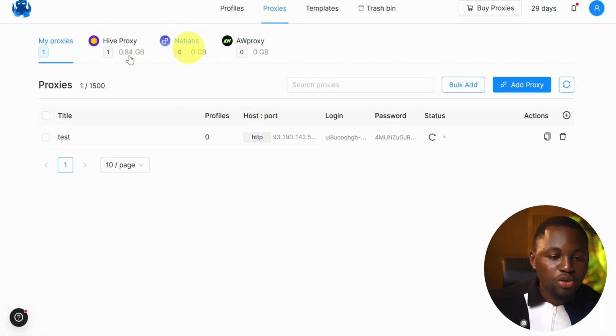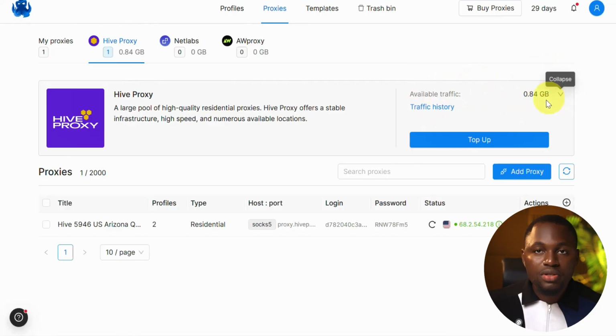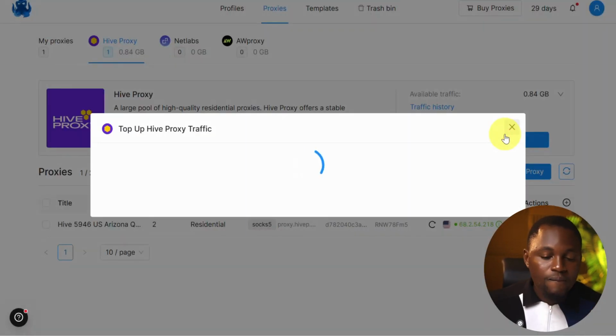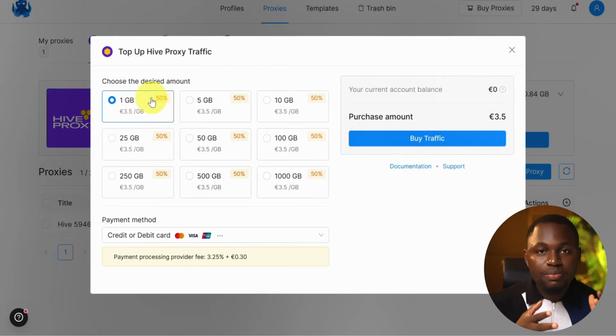You can use any of these proxies, but all of these proxies are good, and you can actually go ahead and buy a proxy. To buy a proxy is very, very cheap. You can click on buy proxy. As you can see, my available traffic for my proxy is around 0.8. To top up, I can click on top up right here, and it's going to load this. For just 3.5 euros, you can get up to like 1 gig. That is actually what I spent to get my proxy.